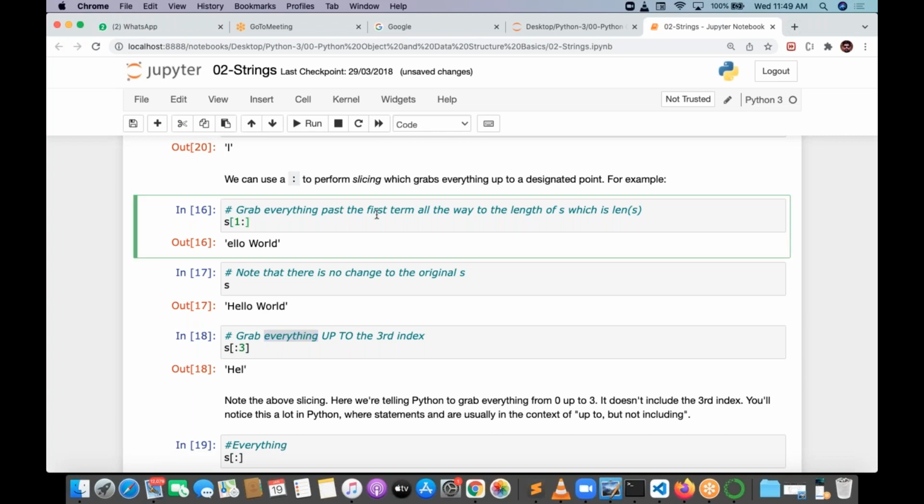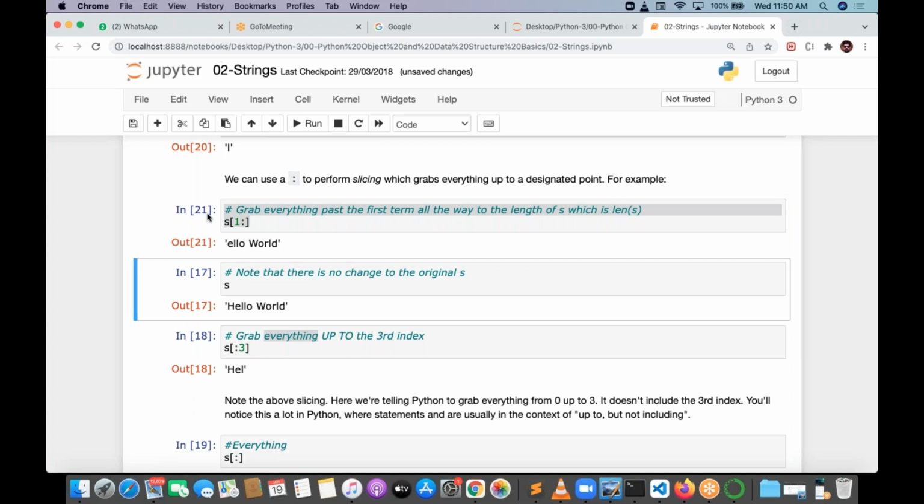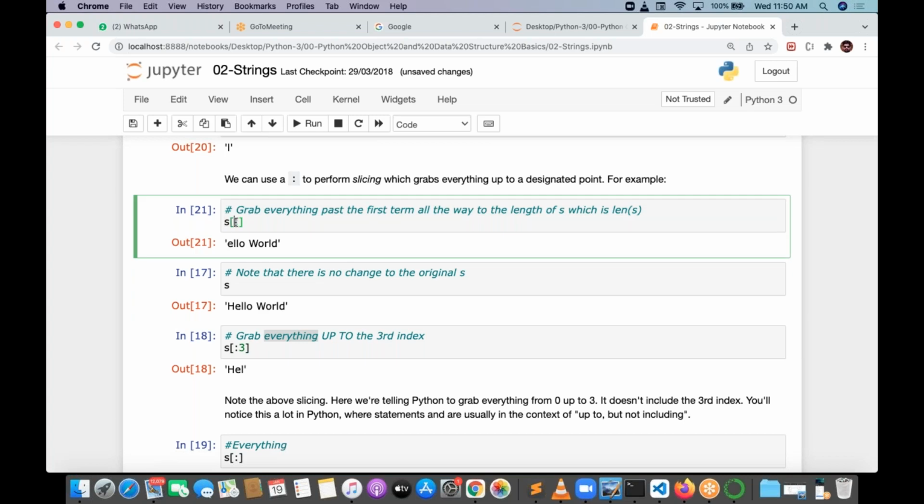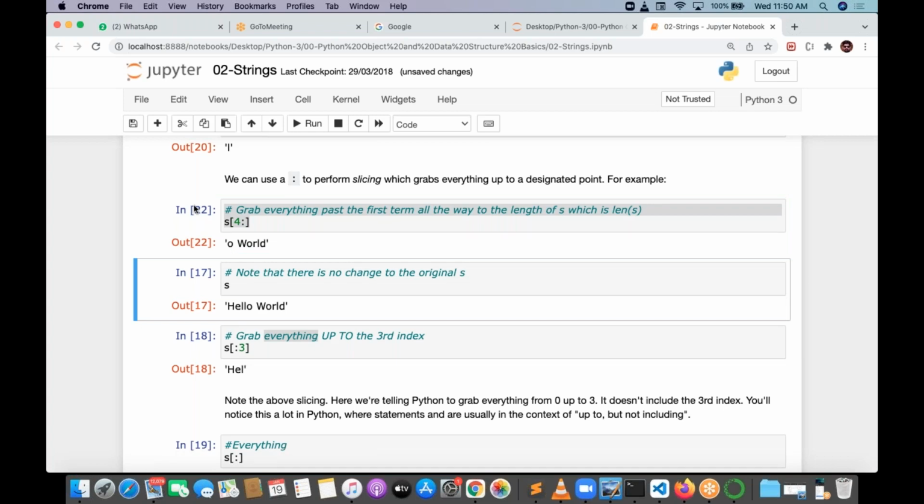So this is what actually grabs everything past the first term, up to the length. Double colon is called step. What is this step? One step means one index after. If I say 4 index step, what is 4 index step? Hell missing: 0 missing, 1 missing, 2 missing, 3 also missing, 4, 5, 6, 7. Okay, this is what actually step is.